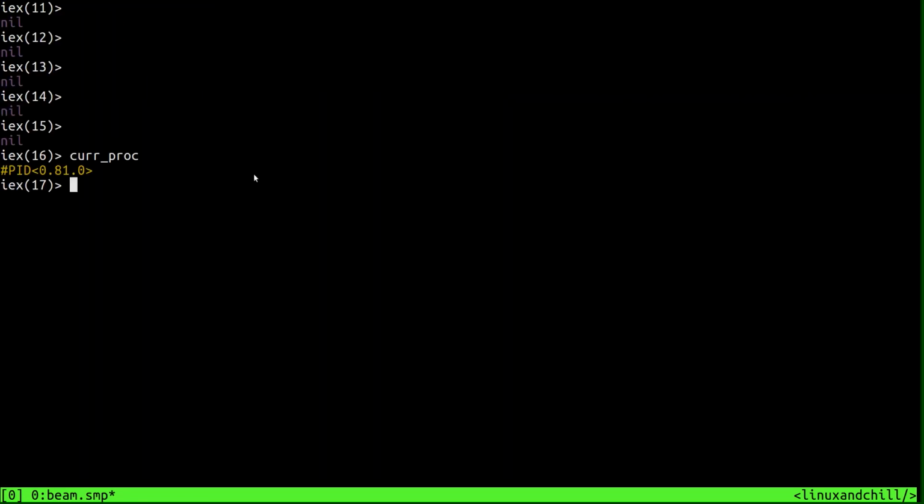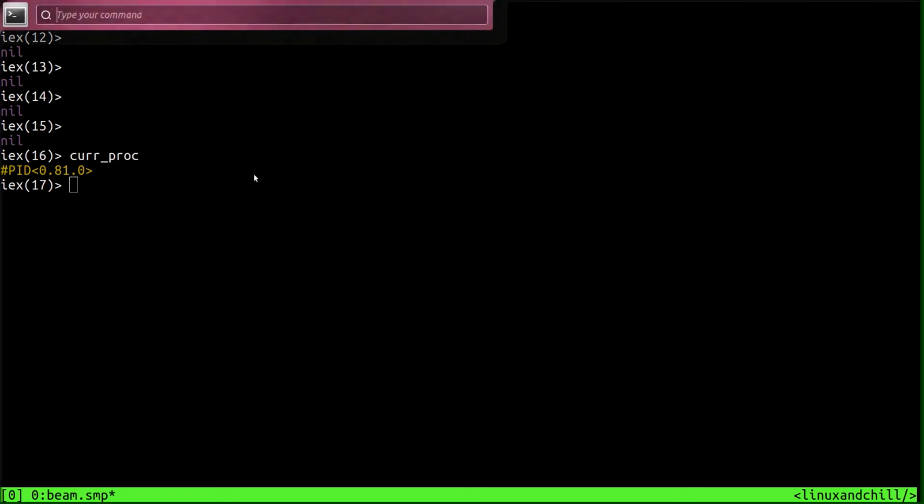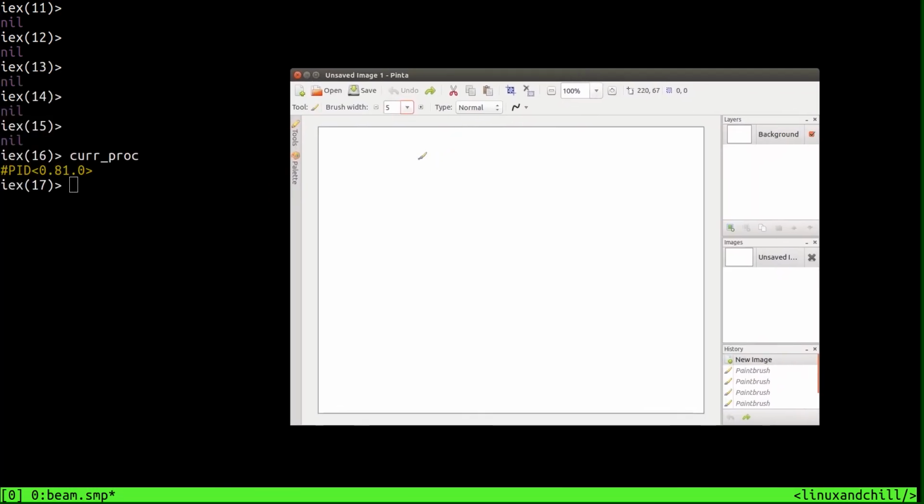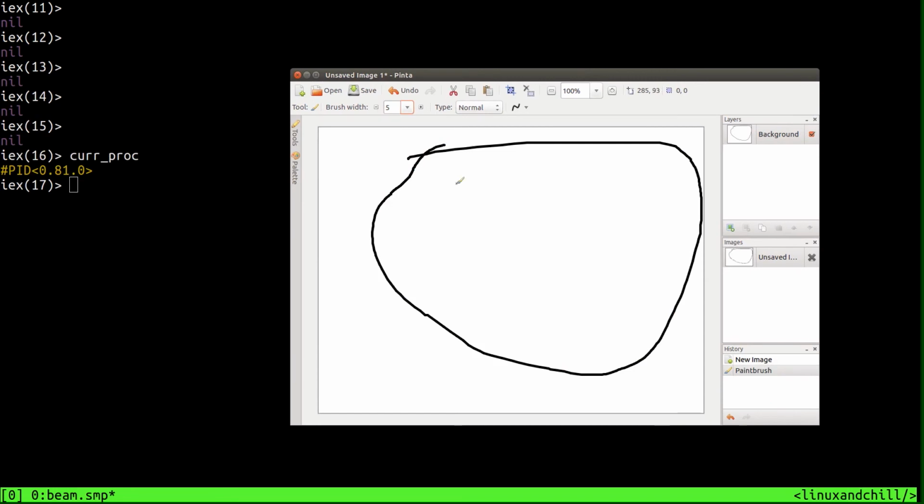So let me clear this. Processes can send messages between each other, and processes have these things called mailboxes, which are a little hard to grasp, but it's actually pretty straightforward. Let me open this program right here called Pinta, and let's imagine that this is our process that we're currently in. This is 81, and again, I know this is pretty bogus, but I'm just trying to see if this will help. 0.81.0, that's our process. Geez, that was terrible.